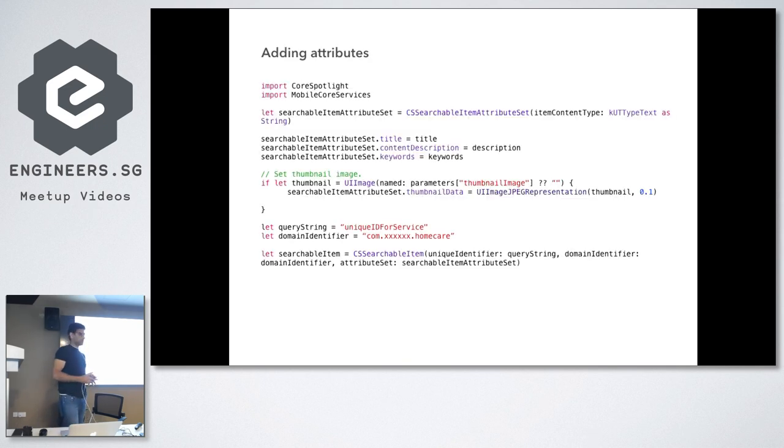Basically, two frameworks should be imported for adding Spotlight search to your app: Core Spotlight and Mobile Core Services. It's very simple. You just create a searchable item attribute set, which contains all the searchable items, as a CSSearchableItem object. We use the Mobile Core Services framework to define the identifier type, like what type your content is. Here we are using a string.